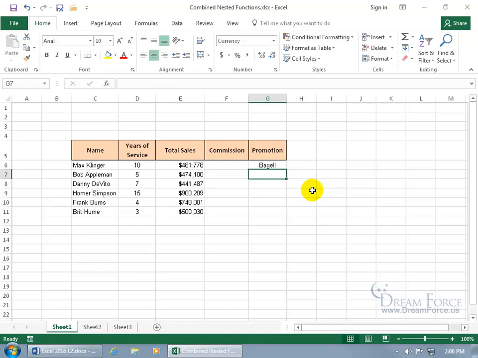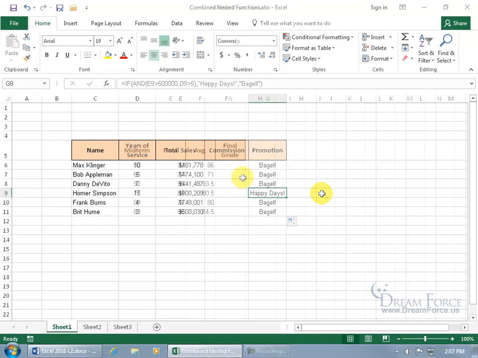Oh, he gets bagel. Let's select the cell, bottom right-hand corner, hover over it to get the black cross, the autofill handle, double-click really fast, and only one is able to have a happy day, and that's Homer. He's such a good employee.